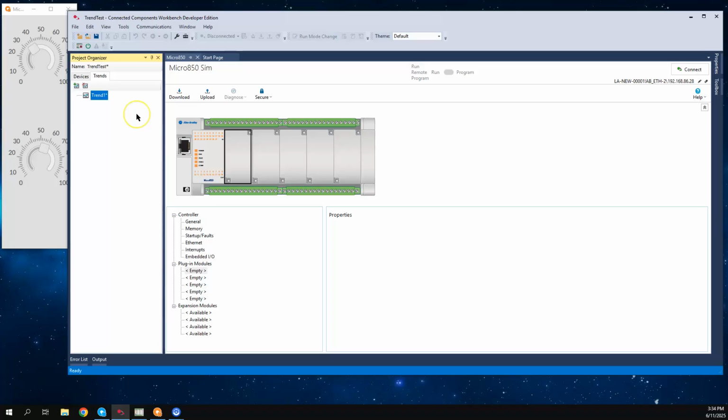All right, so pretty useful feature that's been added with version 23. And again, this trend is now saved in here. So if I close the project and come back, this trend and the properties that I had will be ready to go for when I get connected again.